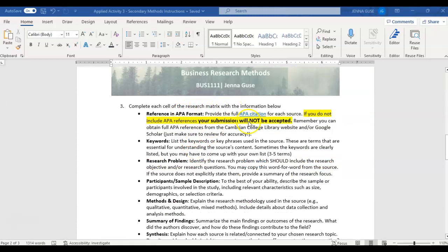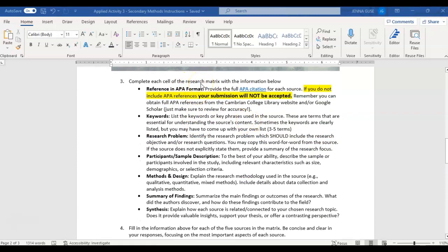Once you've found your 5 sources, for each source you're going to fill in the research matrix. What you fill in is the reference in APA format, the keywords from the article, the research problem, the participants and sample description, the methods and designs from the study, the summary of your findings, and synthesis. A lot of these will require you to read through the article to be able to extract relevant information, like your research problem, participants and sample description, methods, and summaries of findings.